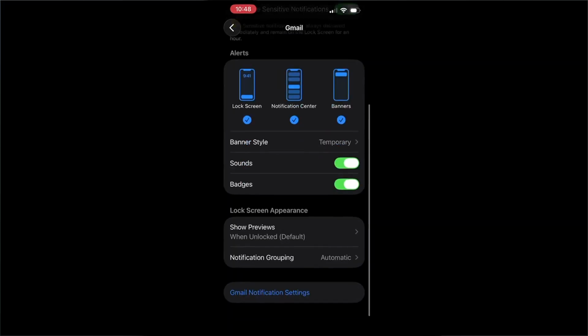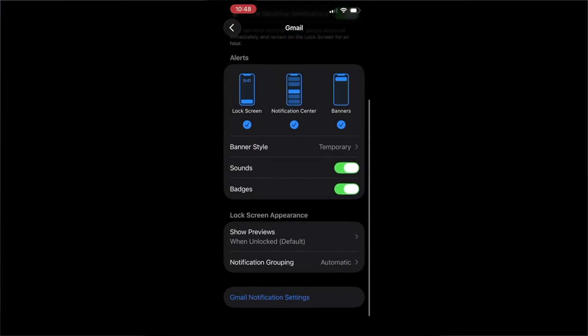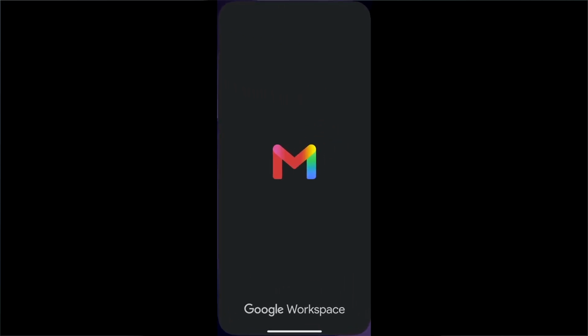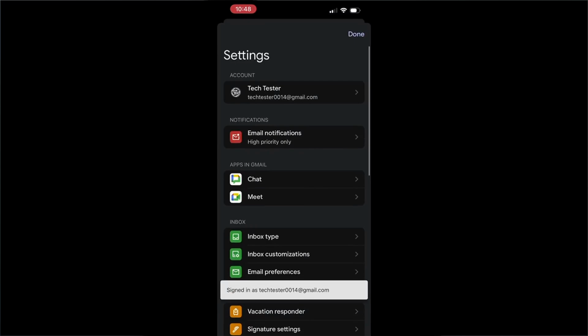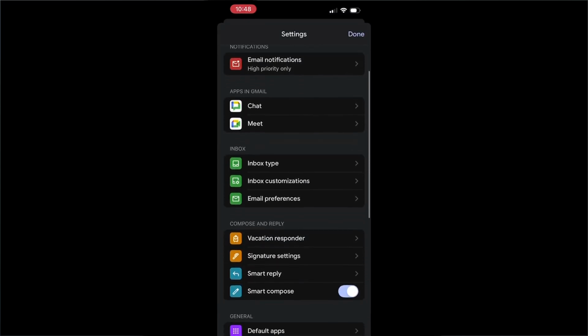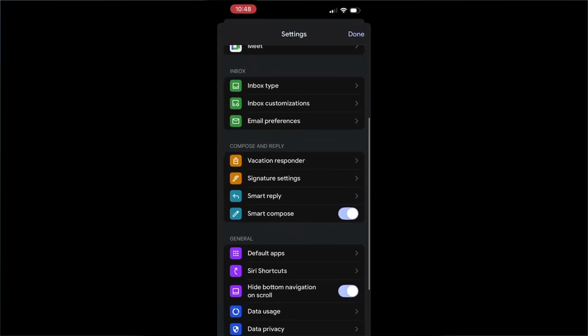Additionally, turn on badges. Badges are the little red circles with numbers that appear on app icons. They let you know how many new emails you have at a glance. This visual cue is great for staying on top of your inbox without opening the app constantly.